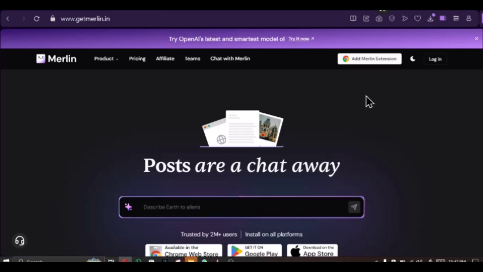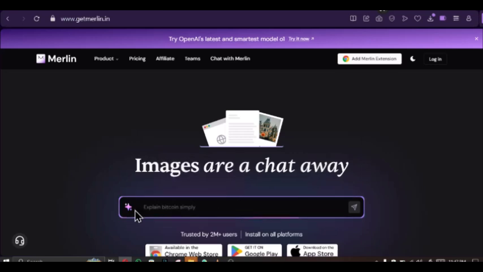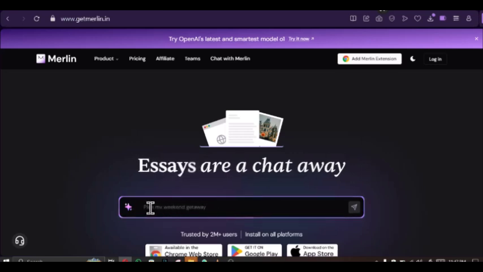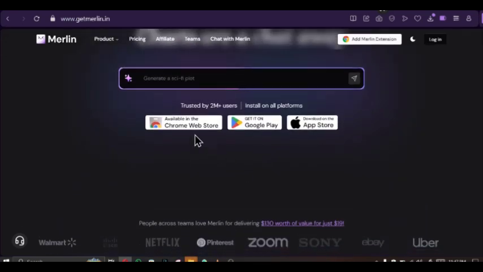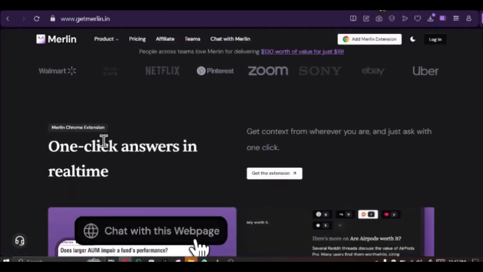Now Merlin AI, from here let us see what we're going to get from Merlin AI. This is the website. They say plans are a chat away, images are a chat away, so just type in what you want to be explained, click on this and it does it for you. As simple as that.